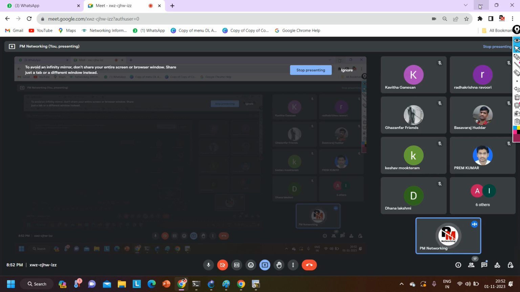In EIGRP there is a query message. Why is there a query message? Whenever the successor path goes down and a feasible successor is not available, the router will generate a query message to ask its neighbor, because the router doesn't have information about an alternate path. But in case of OSPF, if there are 4 paths between source and destination, the router will have information about all paths, and out of that, it will use one.